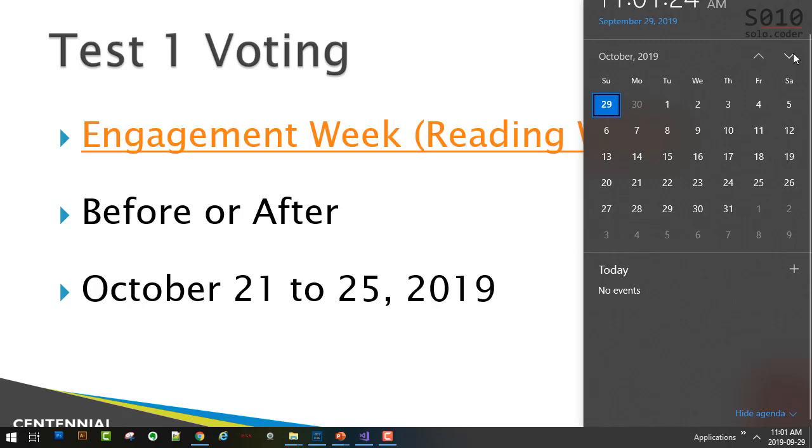So reading week is this week here, from the 21st to the 22nd of October, okay? So we can either have the test here on the 20th or here on the 3rd, because the 27th is still part of the reading week, okay? Engagement week. So on the 20th before or on the 3rd after.